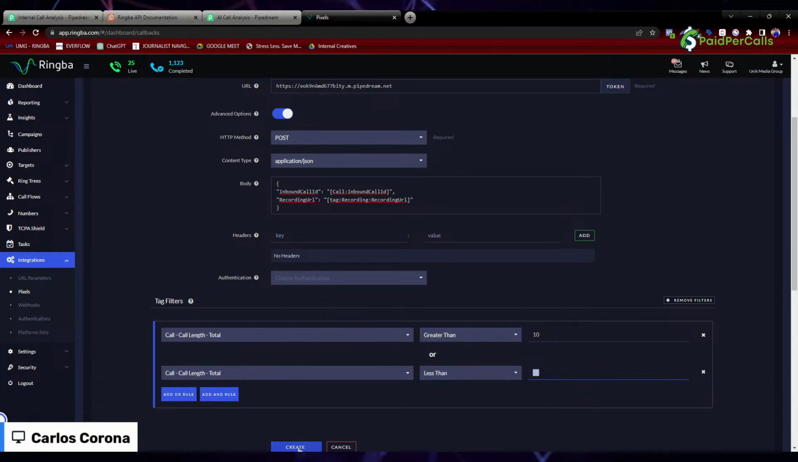Then you're going to go ahead and click create. I'm not going to create this because we already have this, but you're going to go ahead and click create. And then once you click create, you're going to add this pixel to all the campaigns that you want to track. Okay.